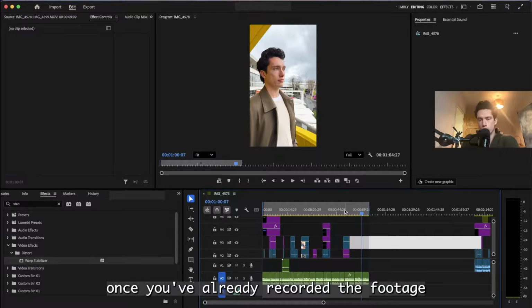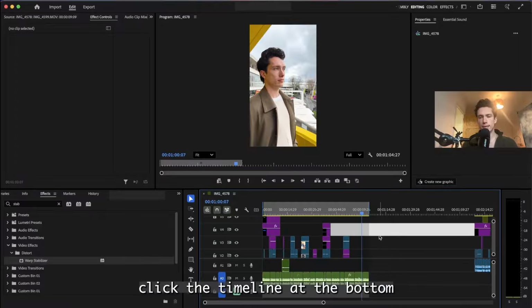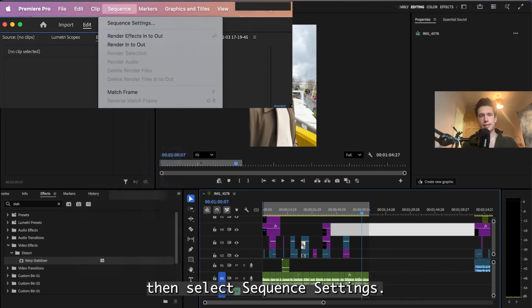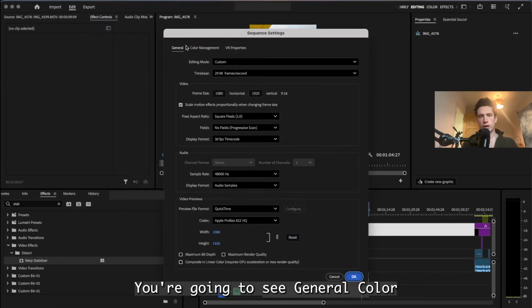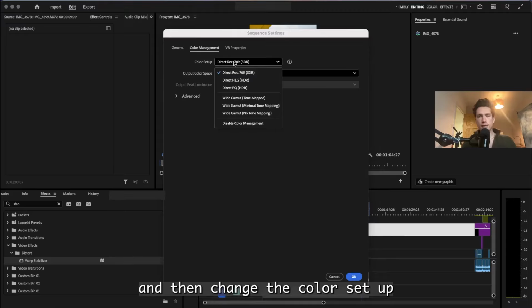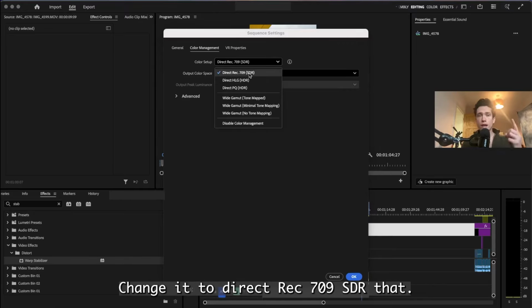To fix it once you've already recorded the footage, in your timeline in Premiere Pro for example, click the timeline at the bottom so that the blue box comes around the outside of it. Scroll up to the very top and select Sequence. Then select Sequence Settings. You're going to see General Color Management. Select Color Management. And then change the color setup from what happened to me, it was on HDR. Change it to Direct Rec709 SDR.